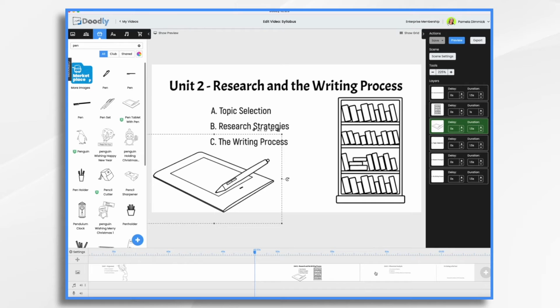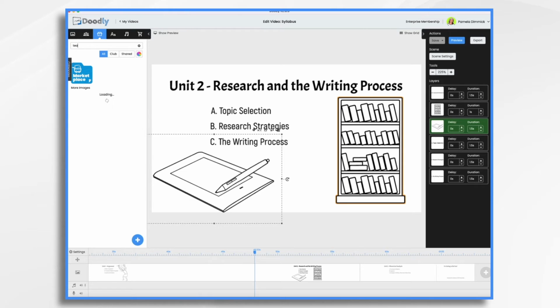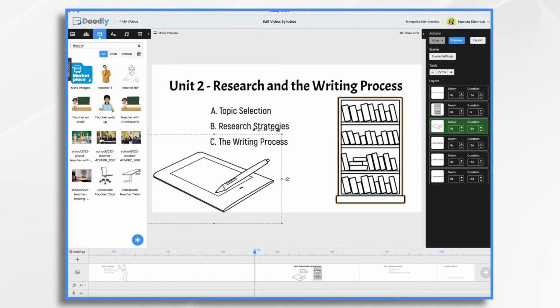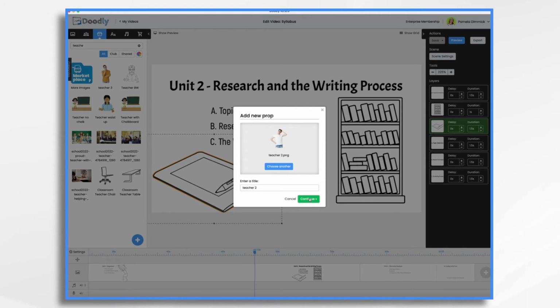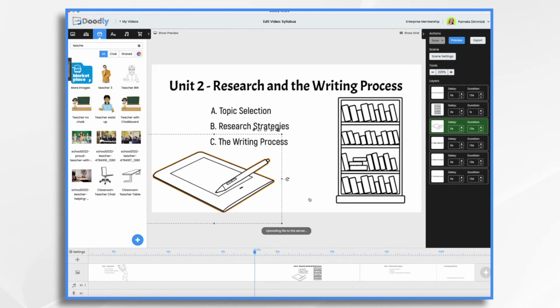Another thing that you could do if you wanted is you could add more pictures of the teacher. And let's do teacher. All right, so I use this one, teacher 3. I have more and I want to upload it. So you click on the props, click the little blue plus sign, and then you just drag and drop your images in. So I have another picture of myself, Mr. Jones.